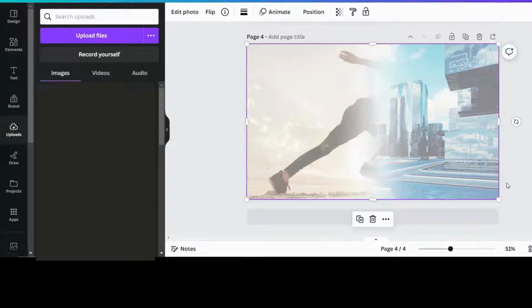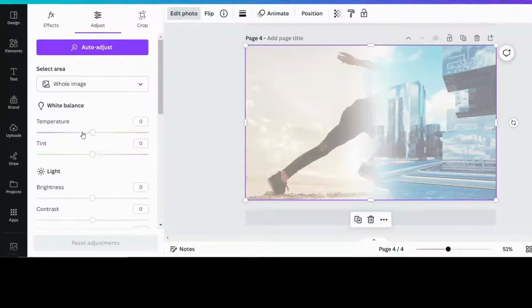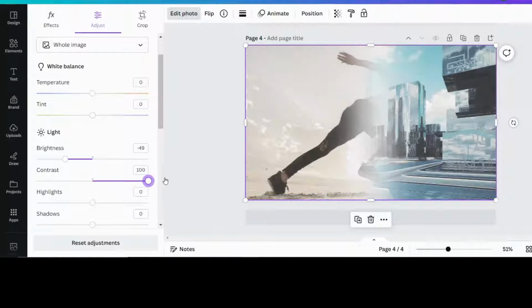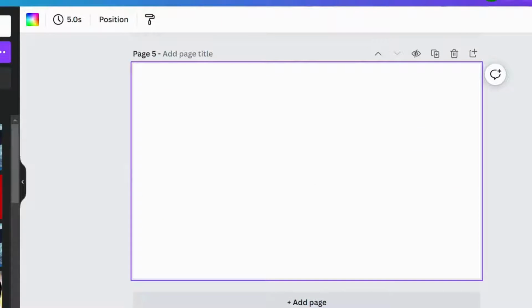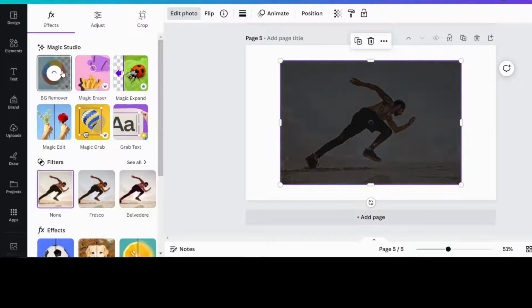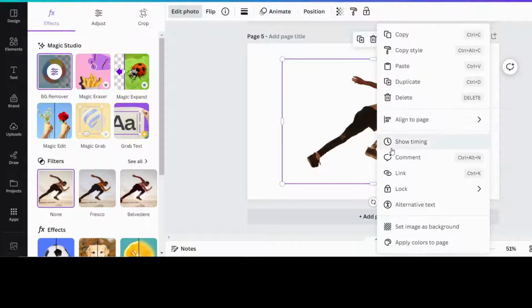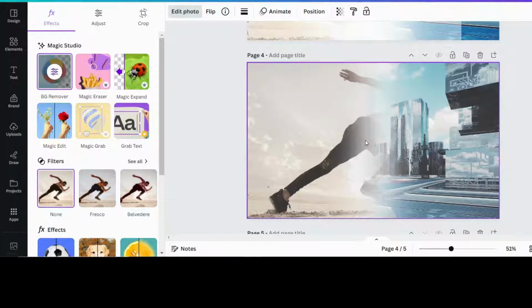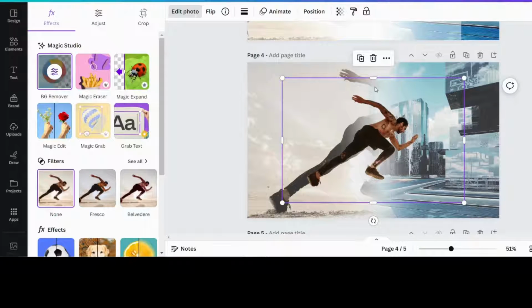Click it and go to Edit Image. Adjust the brightness and other options to how you would like. Bring up the image of the running man again and remove the background. Once the background is removed, copy and paste it to the previous image. Adjust it carefully.